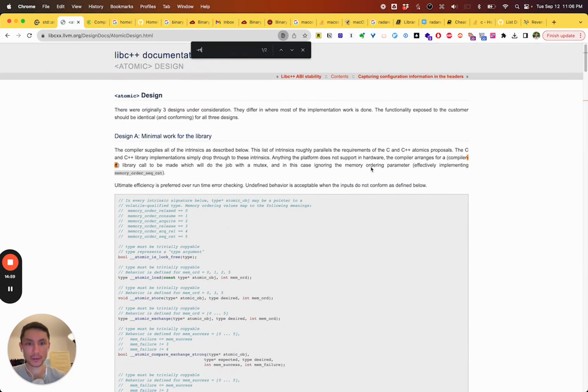okay, for anything the platform does not support in hardware, meaning basically large amounts of data, things that are larger than a word size, the compiler arranges for a library call to be made, which will do the job with a mutex.